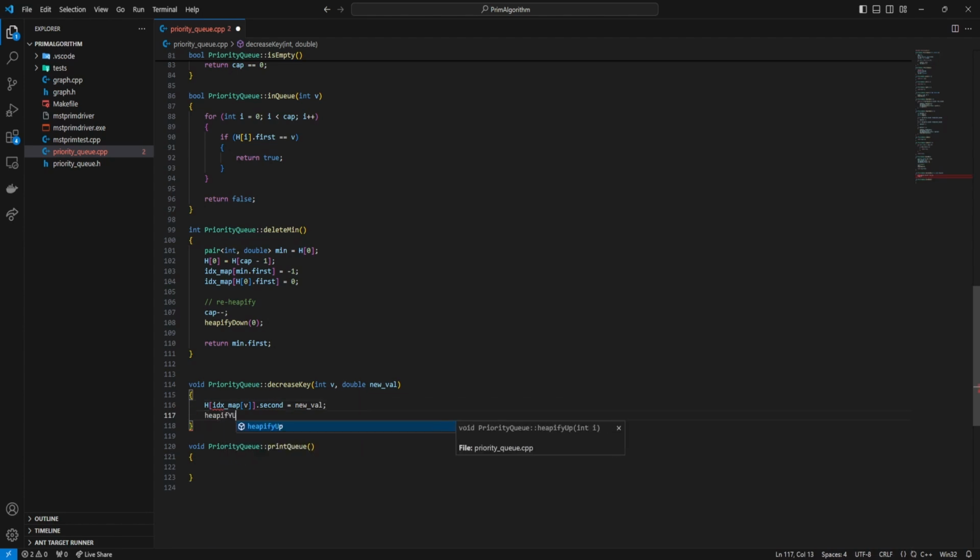Now since the key is different, when you resort the priority QE, we call heapify up. In heapify up, we pass in as the argument the index of the vertex v. Heapify up will check the parents of this vertex to make sure that those vertices don't have a key value less than this new val.